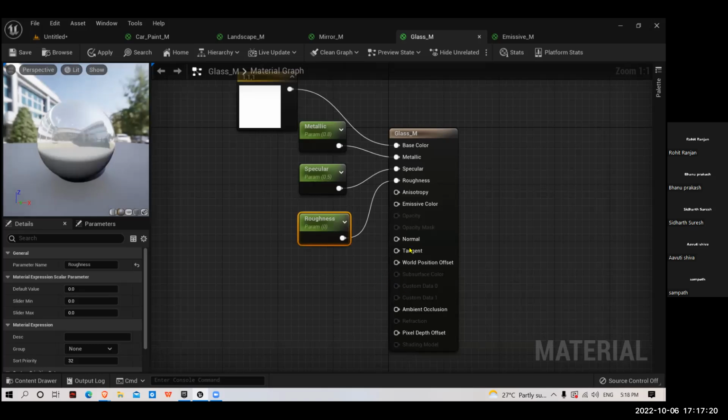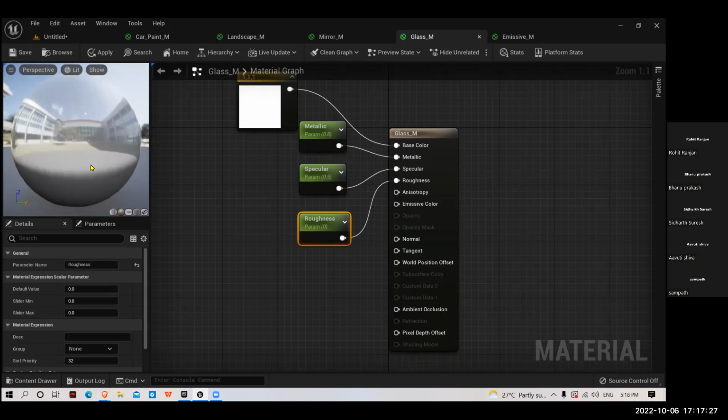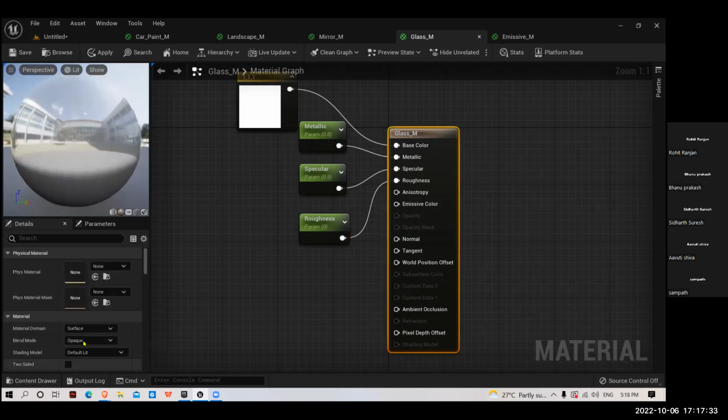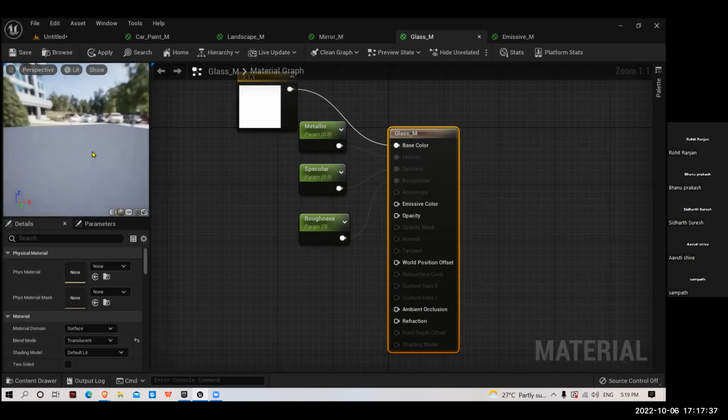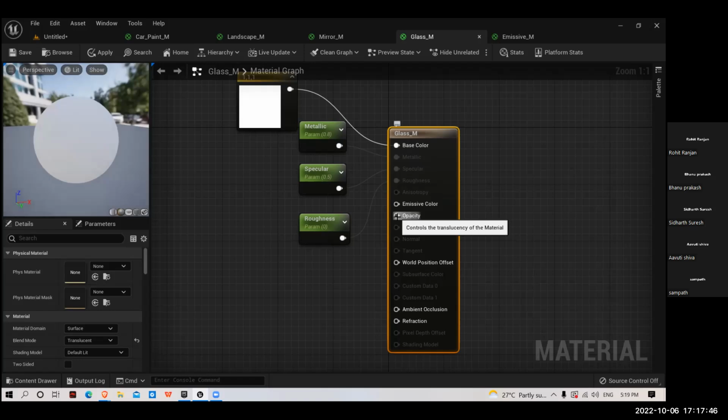Here we are seeing just a normal surface material, right? So this needs to be converted to a glass material. So we have the blend mode option to change from opaque to translucent. Okay. I have not given any opacity, right? So you can see like this now. So we will create one more node for opacity.